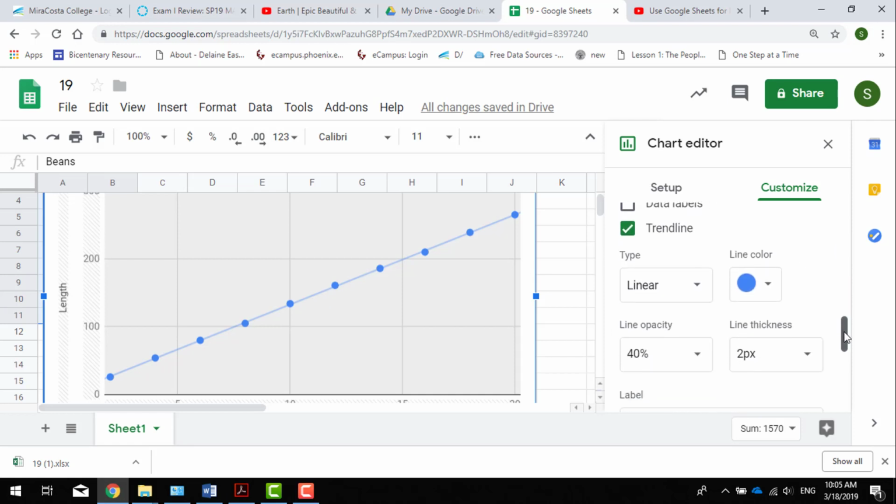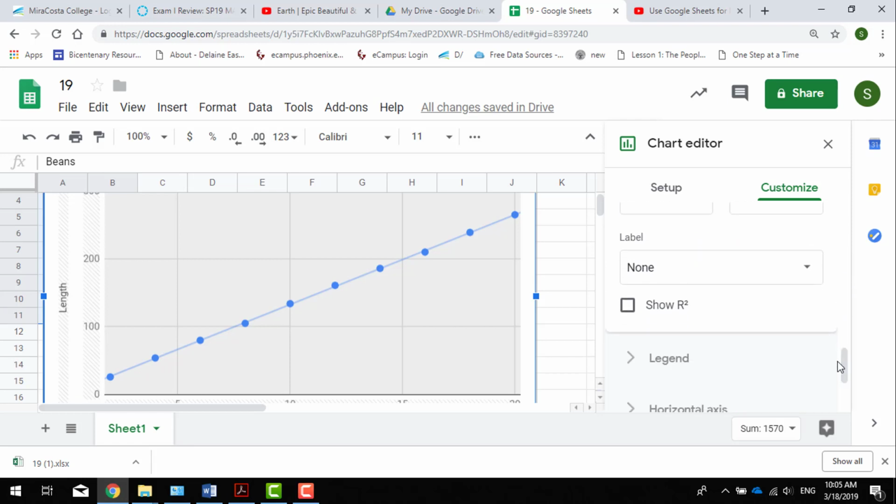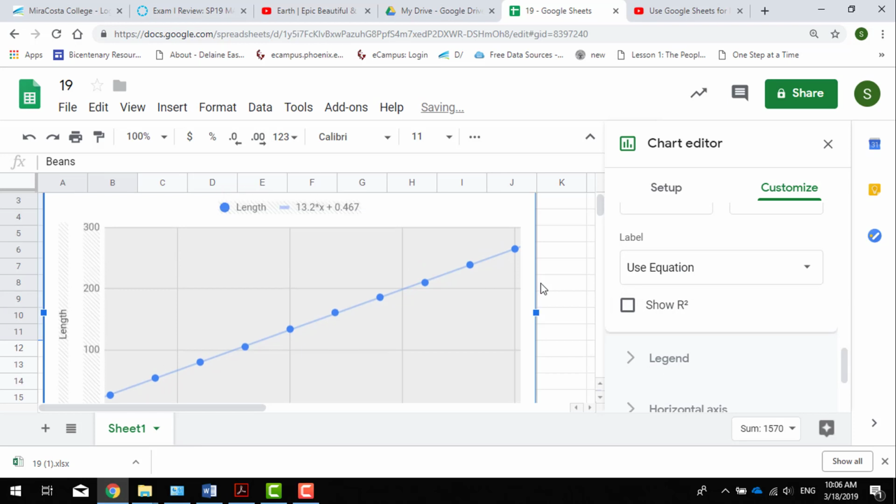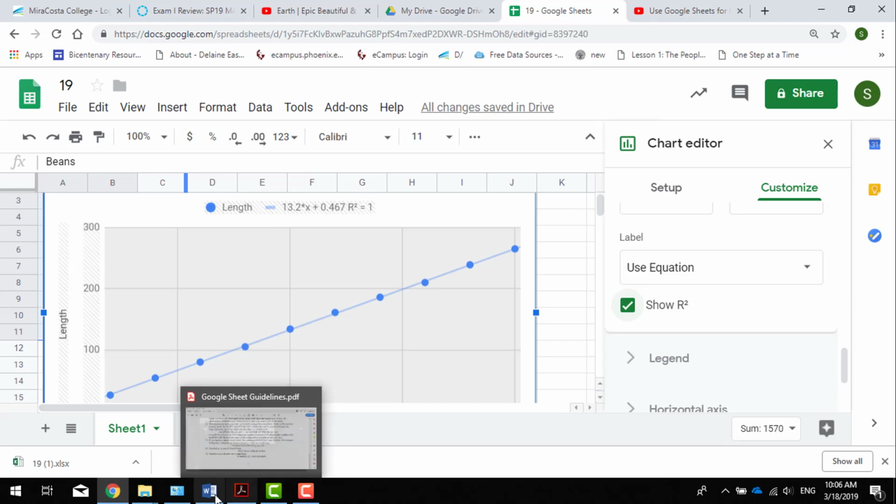We go down because we also want to see the equation of the line. Where it says Label, click on it, and it says Use Equation. So now we have the equation of the line. Also, you see it says Show R squared, which we will use in just a second. So let's make both of those available. So we have length equals 13.2x plus 0.467. The coefficient of x is the slope. The 0.467 is the vertical intercept.